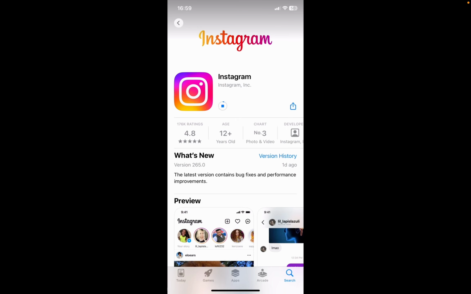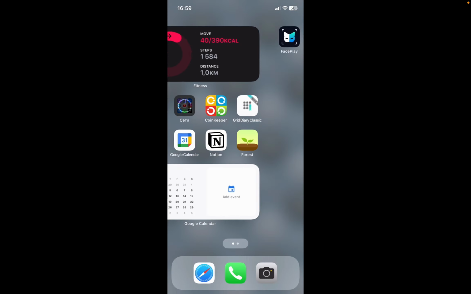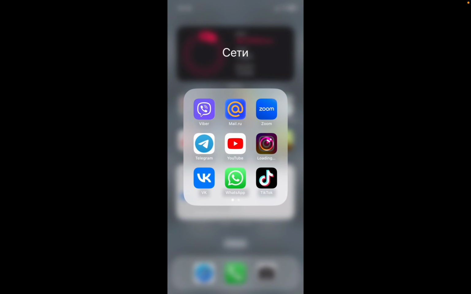So basically, this is the key. How can we open this function? So now we just need to wait for a little until it will be updated. So if you don't have this function to add videos which is higher than 15 seconds to your Insta story without cutting or something like this, all you need is just to update the phone, update the app, and after that everything will be okay.